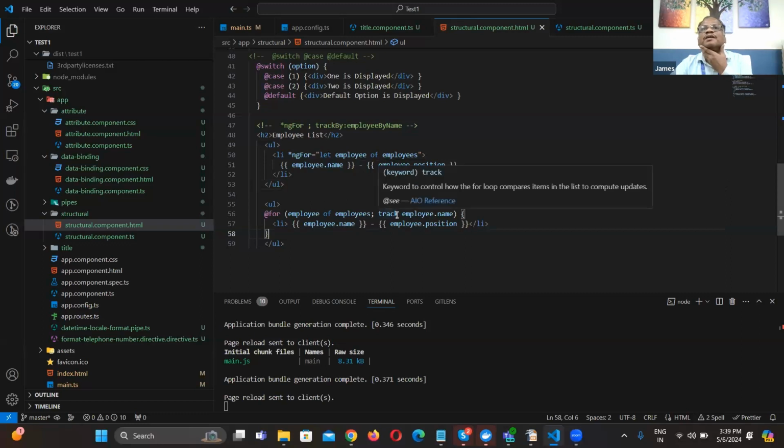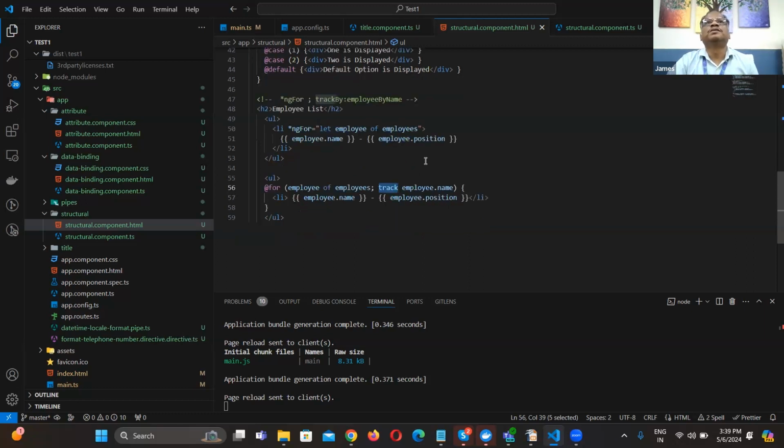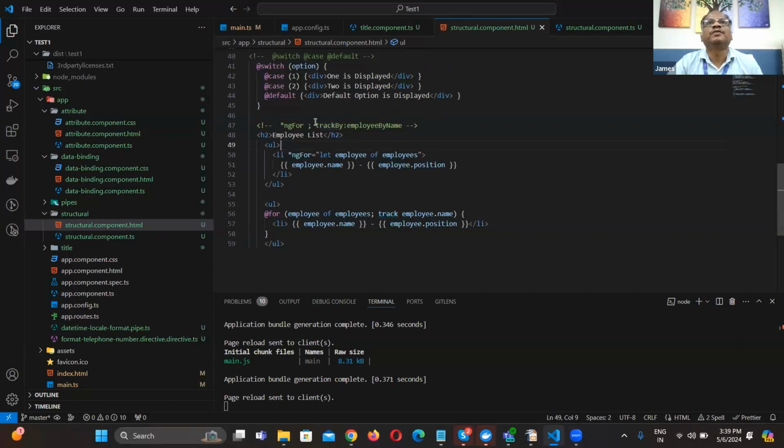One thing here: the track, and we use the employee name. This is a different keyword. Even though this is available in Angular 16 itself, we need to do some extra work, like trackBy. I have already written the code, but first I will explain the difference between this and that.